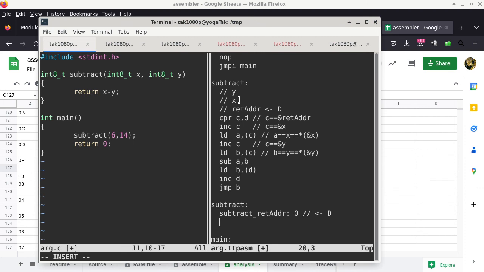The next thing on the stack is going to be parameter x. So that's going to be subtract x. Some of you may say, oh okay, it should be 1 because it's 1 byte away from where the stack pointer is pointing to. That would have been correct, but it's not the best way to do it.